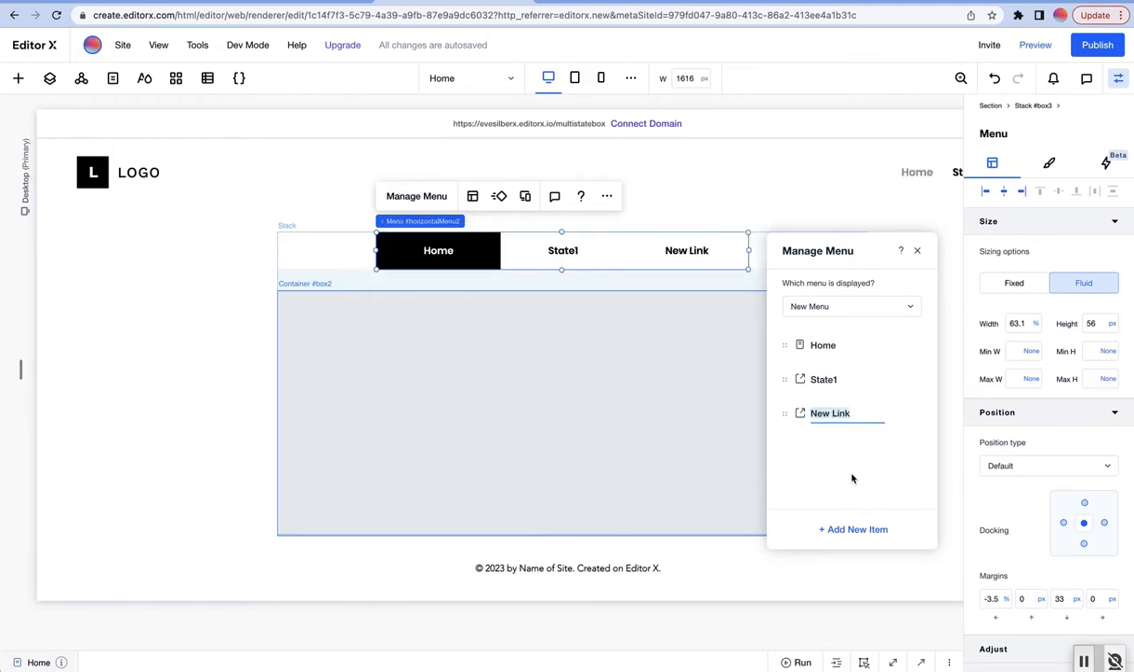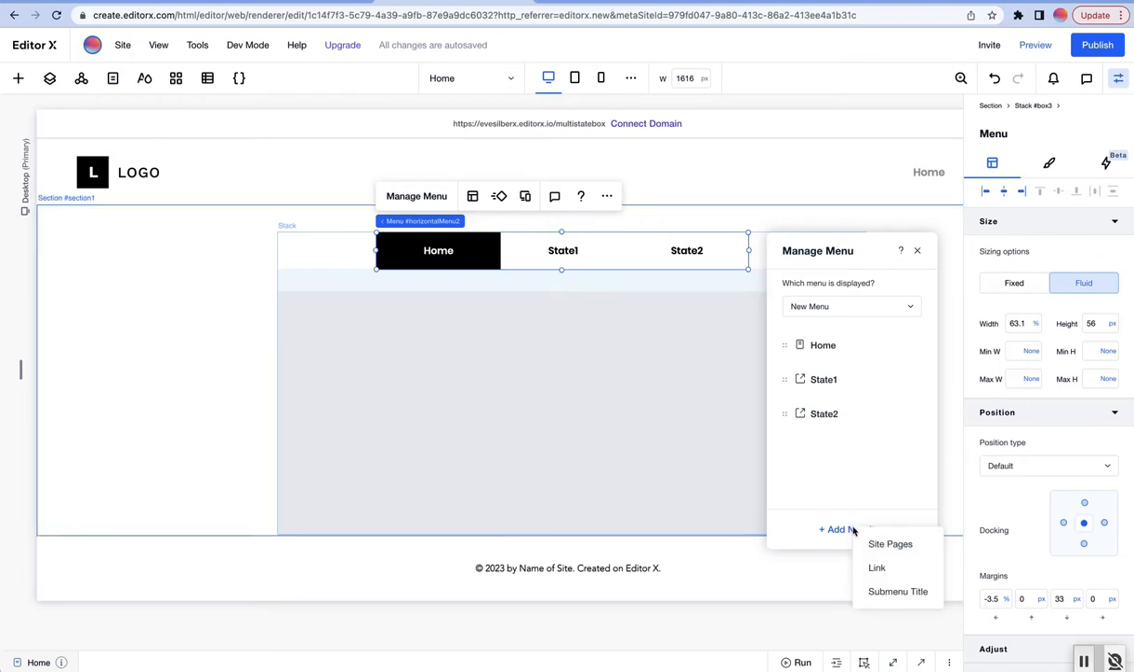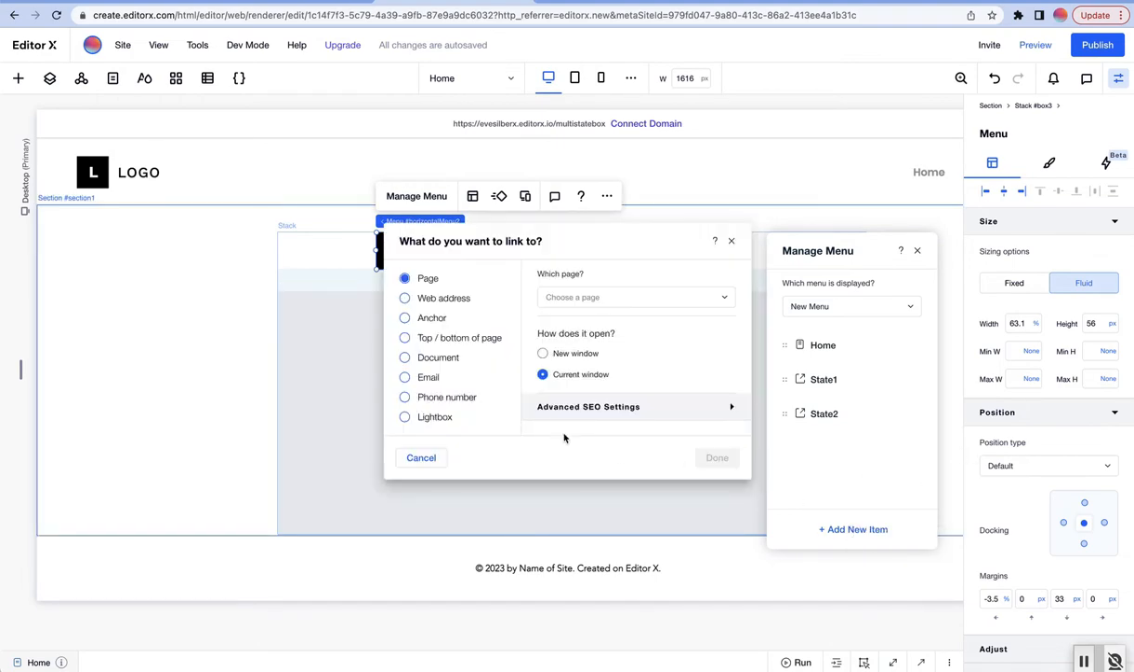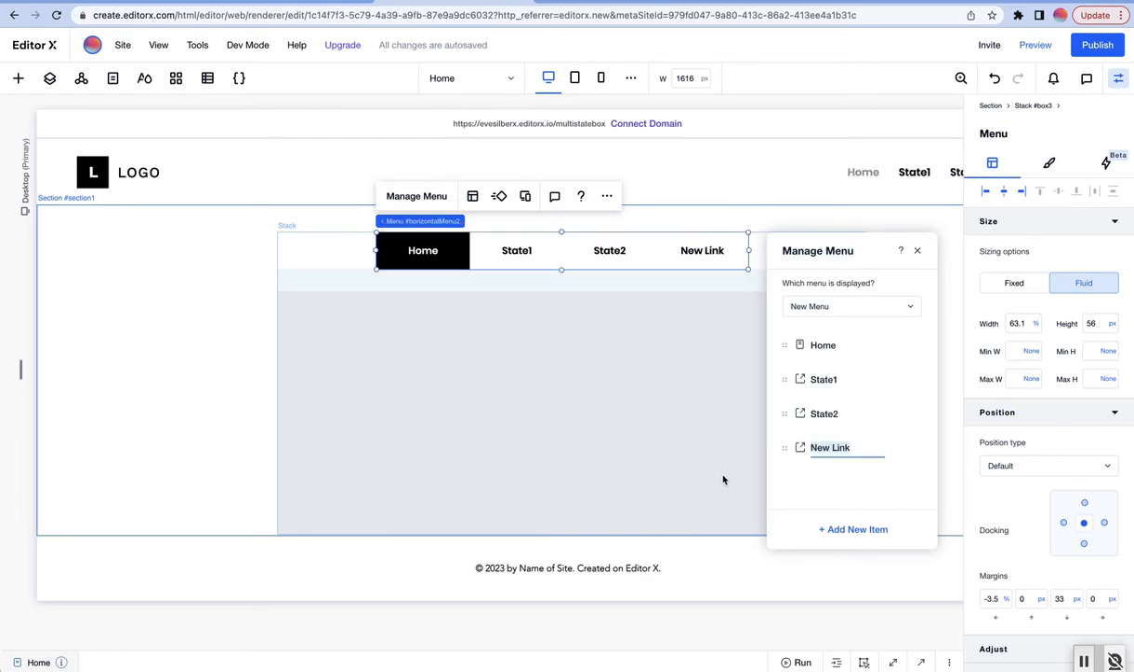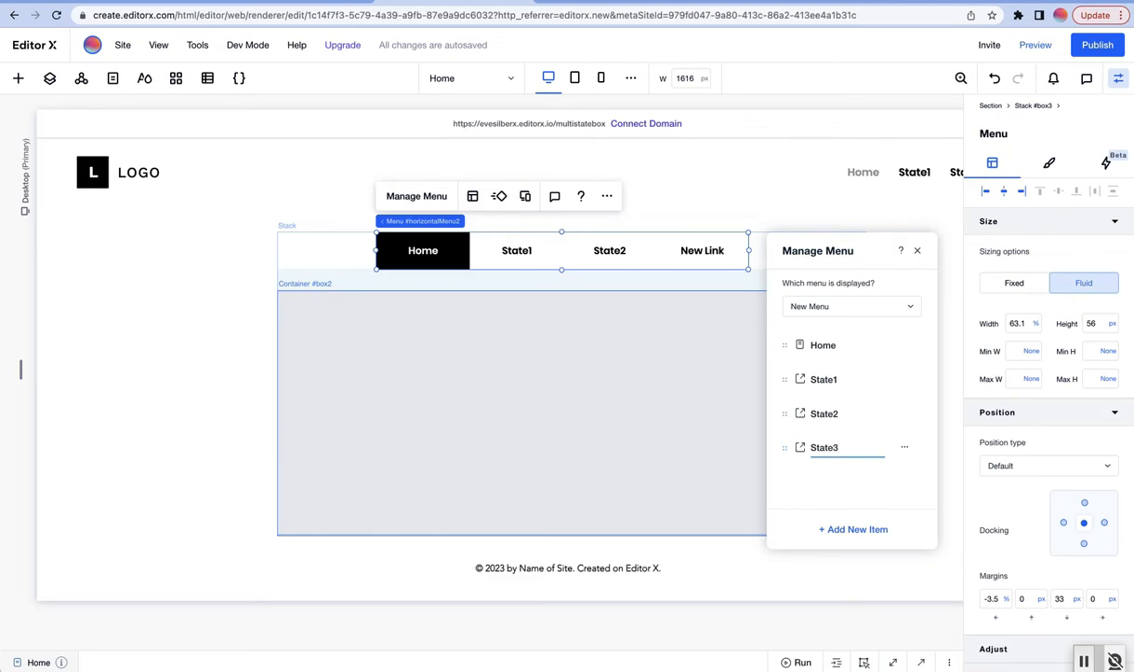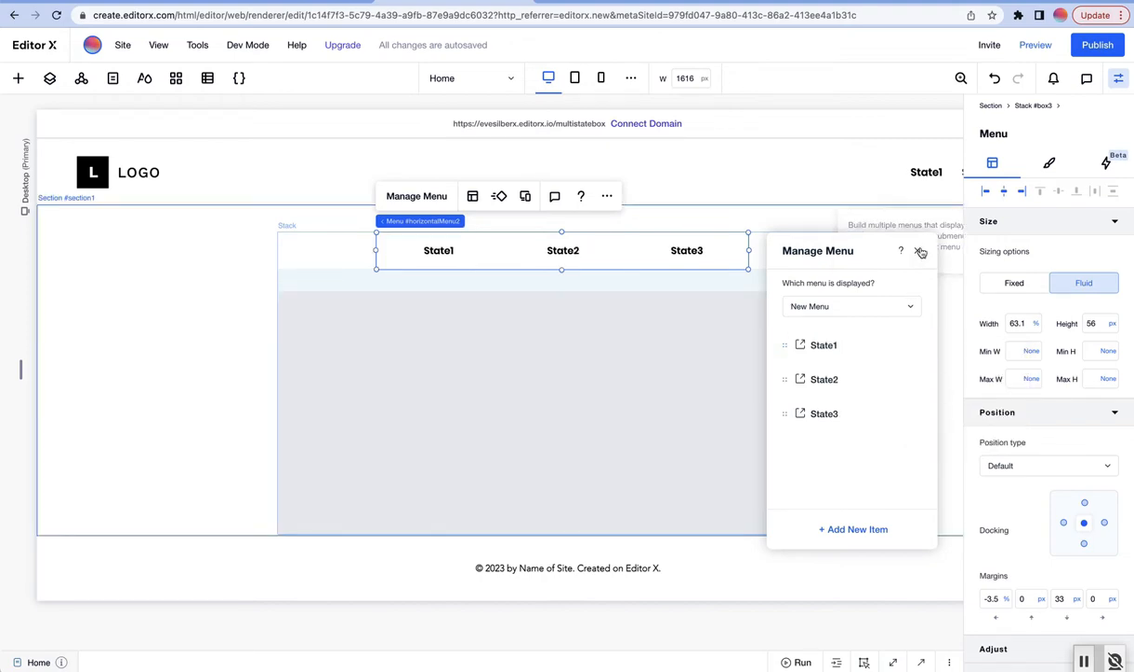Okay, open in the current window. We're going to call this state 2. And one last time, we're going to do another one. Paste in our website address and question mark state equals state 3. Open in the current window and done. Okay, and we're going to call it state 3. Perfect. Okay, so the home I don't need here, so I'm going to remove from the menu.